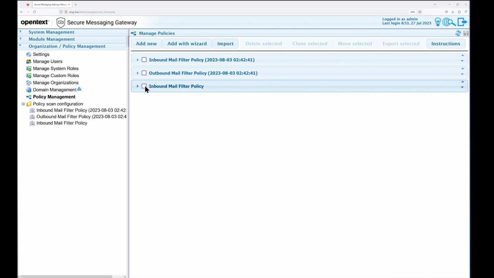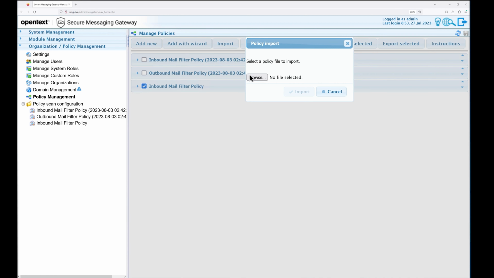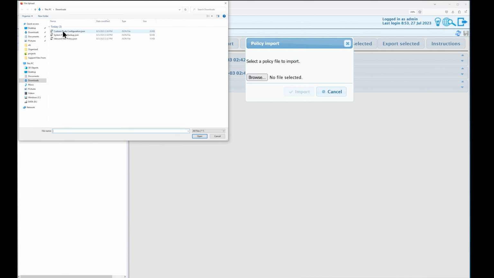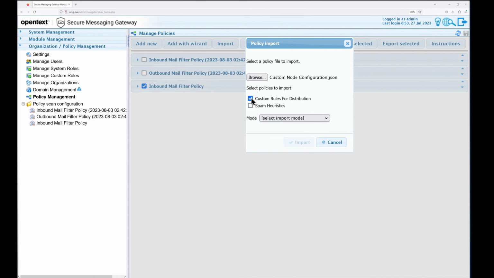To do this, I select my policy and then click the Import button. I'm going to select the custom node configuration export file and choose the custom rules policy from the list. This time I have a policy selected, so I can use the scanner configuration import option. On a side note, if multiple policies are selected, the import process will import the configuration to all of the selected policies, which is useful to update nodes across your system efficiently.